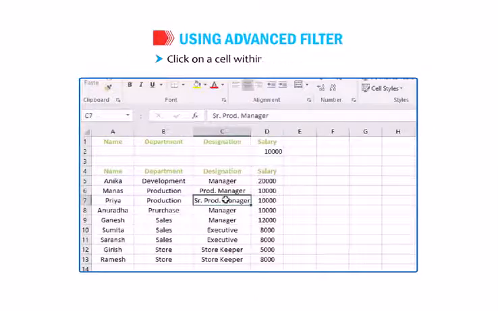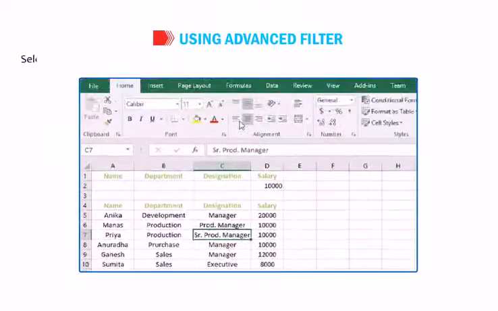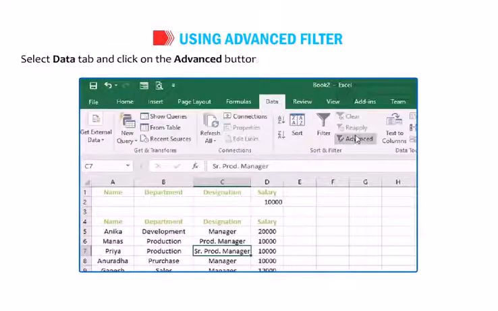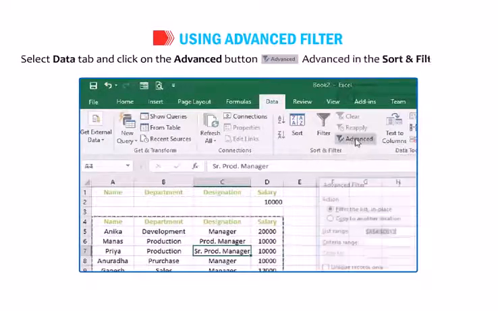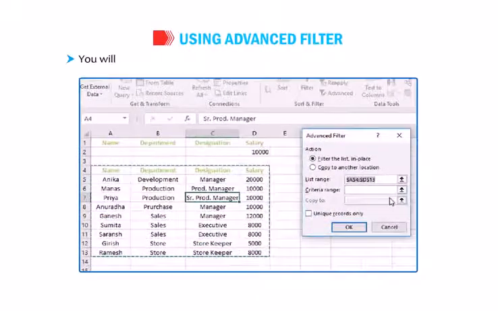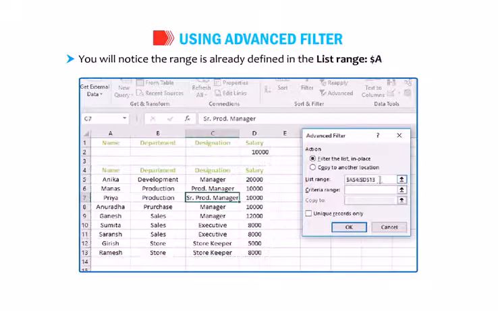Click on a cell within the data range. Select the Data tab and click on the Advanced button in the Sort and Filter group. You will notice the range is already defined in the List range: $A$4 to $D$13.